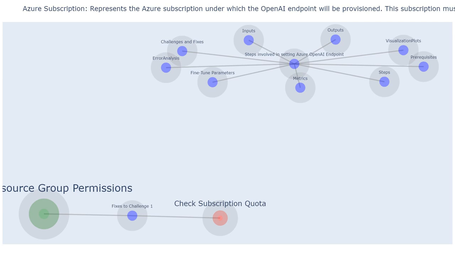Verify resource group permissions checks if the specified Azure resource group has the necessary permissions for creating the Azure OpenAI resource. Permissions control access to resources and ensure that users have the authority to perform specific actions. For example, you might need to ensure that the user or service principal associated with your Azure subscription has the appropriate role-based access control (RBAC) permissions to create OpenAI resources within a target resource group.